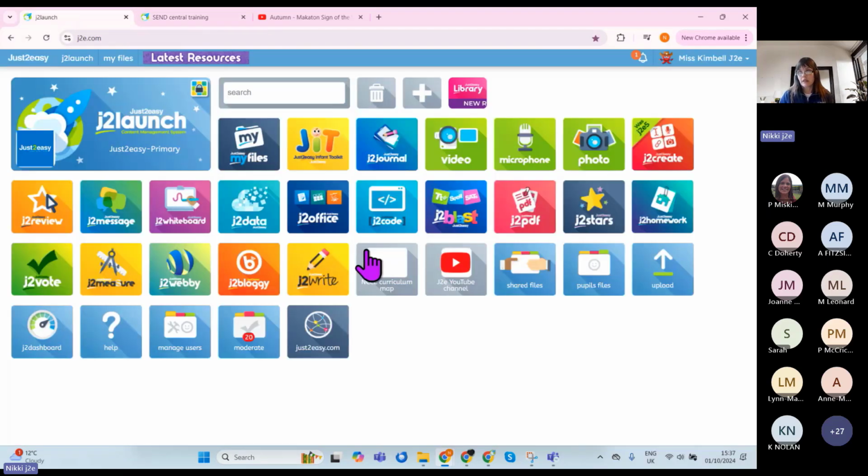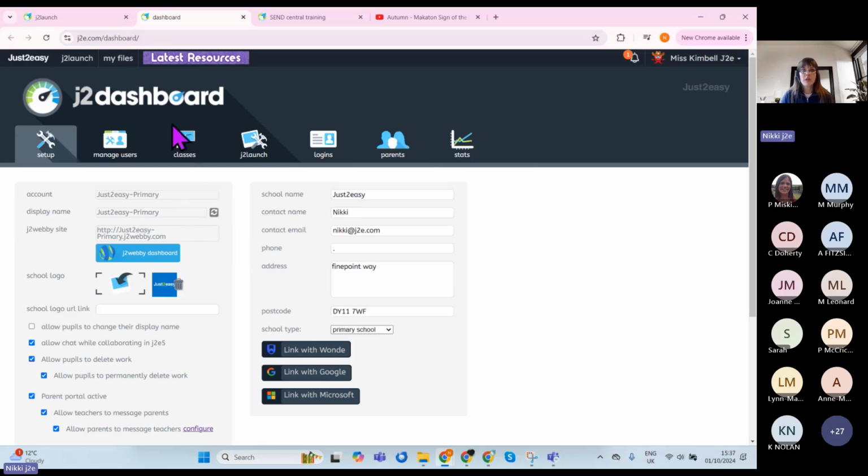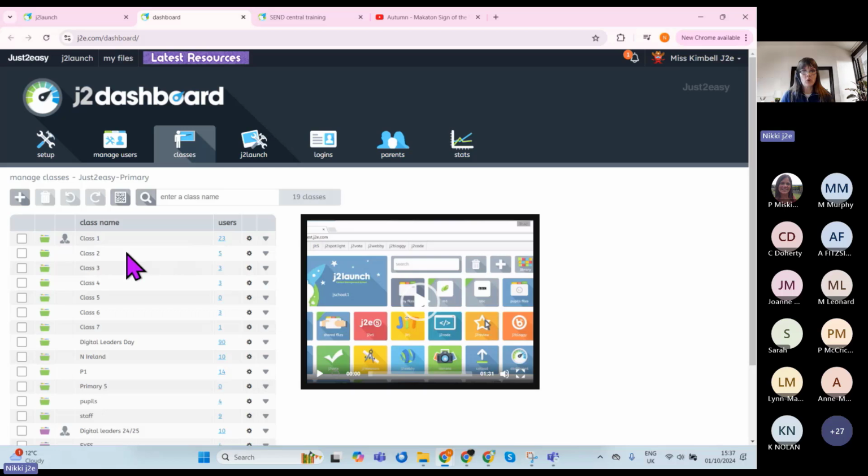So when you log in, this is our launchpad, sometimes called J2 Launch, sometimes called the Launch. This is just our home site where all of our tiles link off of. So J2 Dashboard is our admin only tool. So only teachers will see this and all teachers will be able to do this. So you go to Dashboard, and then we're going to go to this classes tab here. And there we've got all of our classes listed.